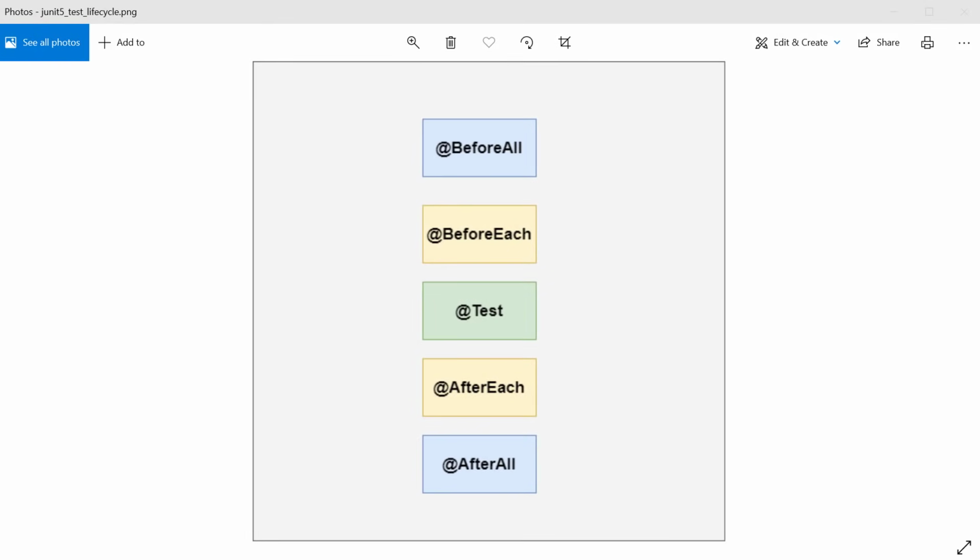The first phase is the before all phase, where the methods which are marked with this annotation will be executed before any of the test methods inside the test class. The second phase is the before each phase, where the methods marked with this annotation will be executed before each of the test methods inside the test class. And the third phase is the after each phase, where the method will be executed after each test method inside the test class. And finally, we have the after all phase, where some logic will be executed after all the test methods inside the class are executed.